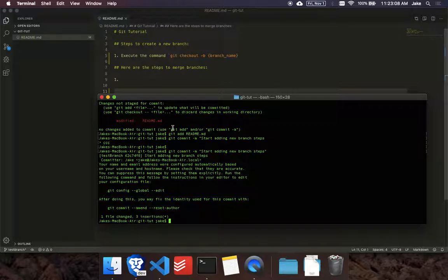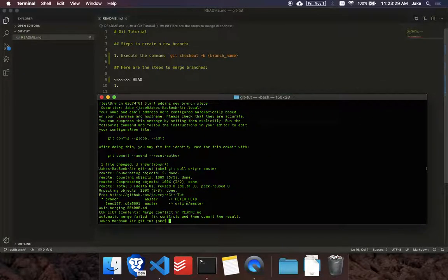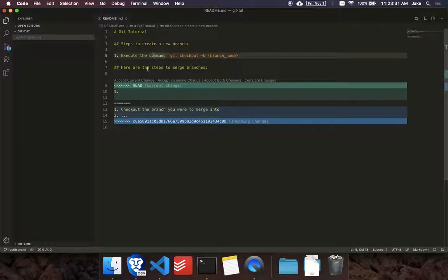So to do that, you could either do a git fetch to fetch the latest branches and changes and everything from your repository, and then after that you'd have to do a git merge and then like master. But you could do all that in one step by just doing a git pull origin master, which does both of the git fetch and the git merge all in one step. So I'll do that, and you'll see we got some merge conflicts here.